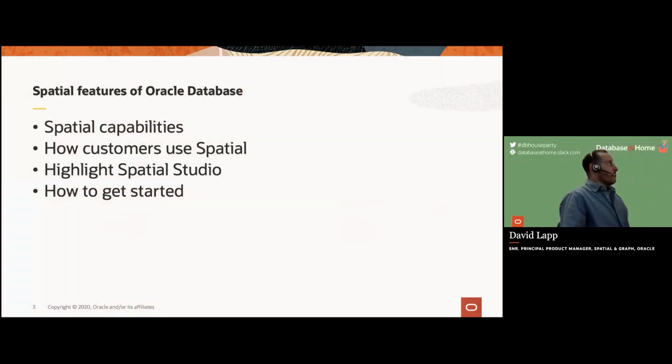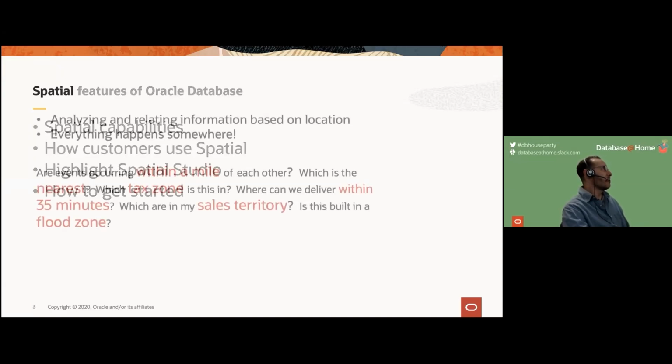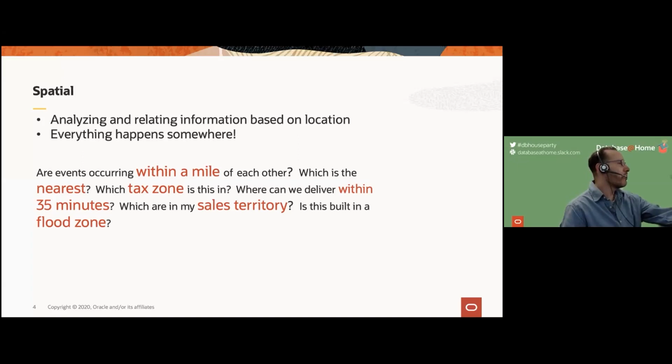We're going to give you an overview of what Spatial is and what it does in the database. Tim's going to focus on a new self-service tool, give some examples of how it's used, and you'll learn how to get started.